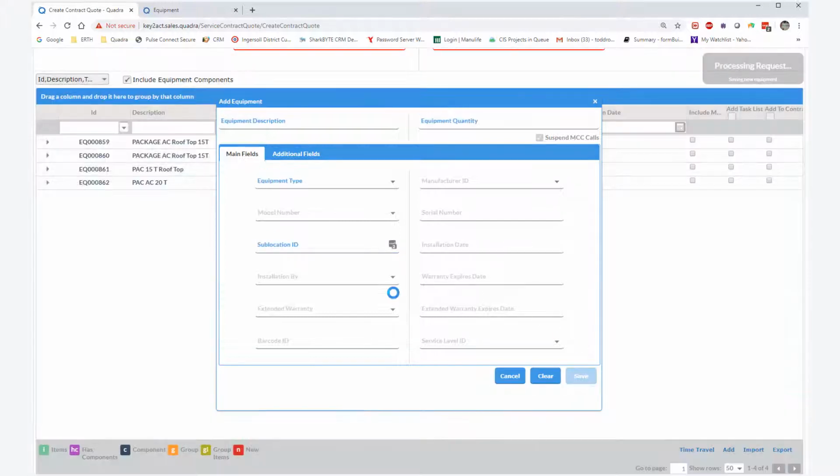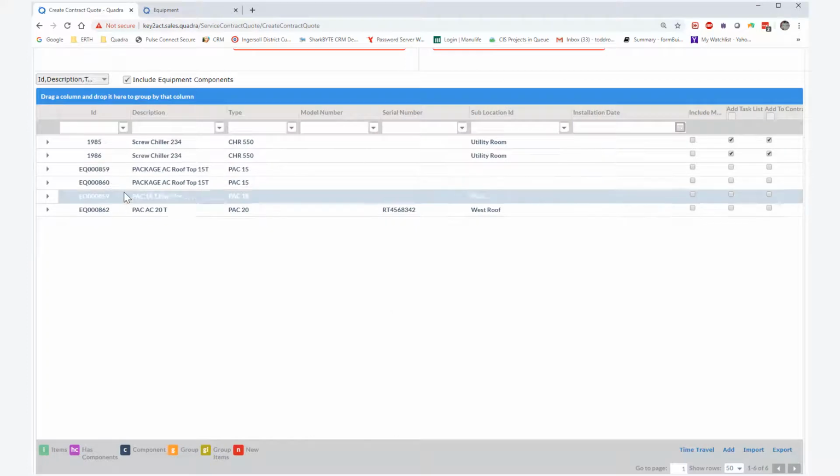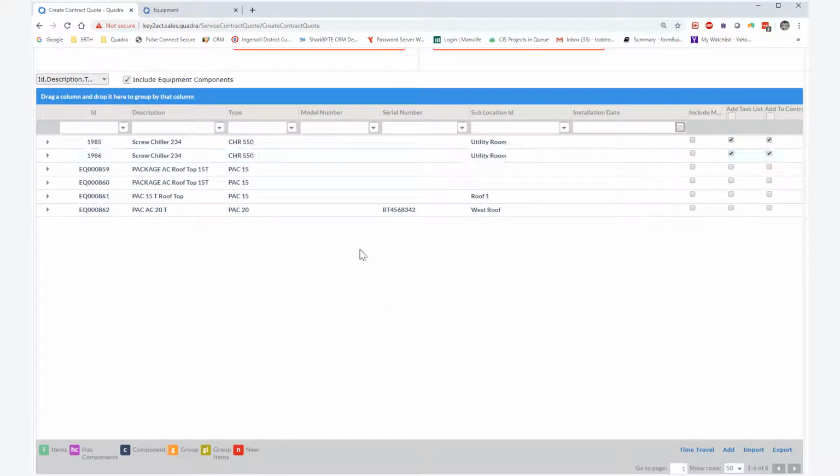Great, so I'm just going to save that. Now you can see that it's added those 2 equipment records.